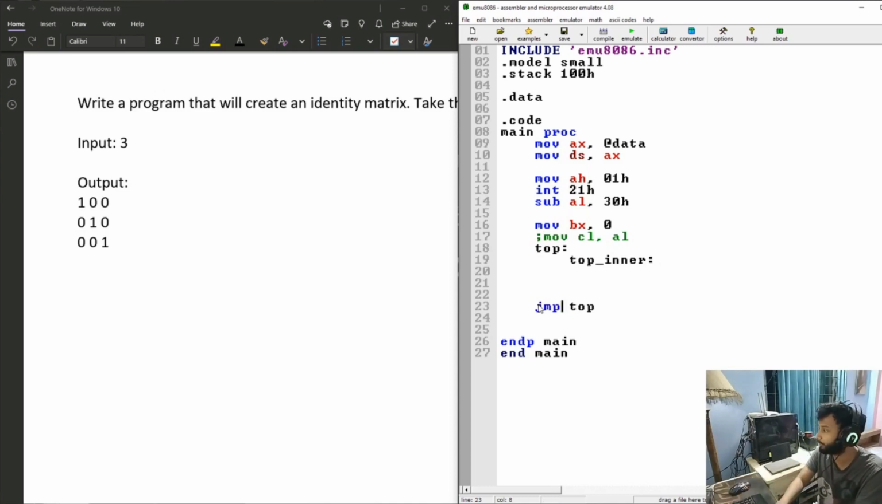So I'm just going to use the jump function to top, but not exactly the jump, because we'll have to check if my counter is equal to 3. So here, for my outer counter, I'm just going to use BL. I'm going to compare the value of BL with CL. Not CL, it was AL. Yes, it was AL, of course.